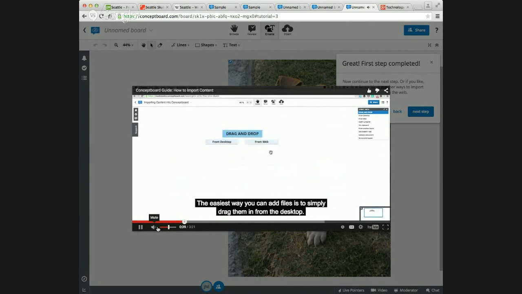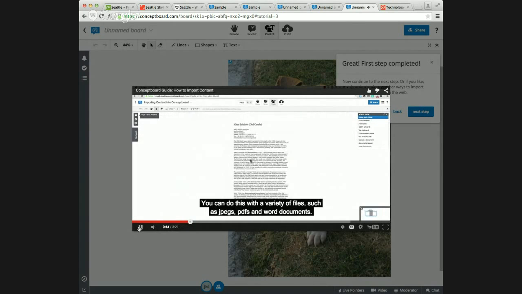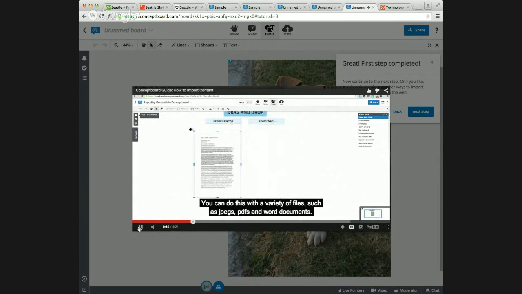The easiest way you can add files is to simply drag them in from the desktop. You can do this with a variety of files, such as JPEGs, PDFs, and Word documents.